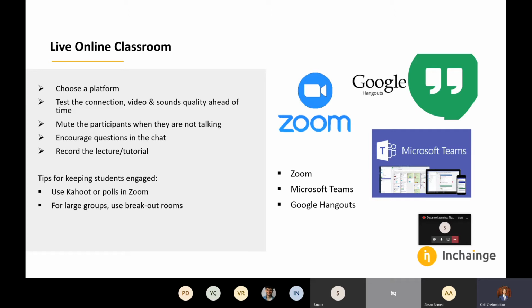What is also important is to test the connection before you start, and check that everything is working, especially the sound quality. I always advise to wear a headset or use a microphone instead of just speaking into the computer itself. And it's nice to get it tested about 10-20 minutes before you have to deliver the class, so you have enough time to troubleshoot any issues that you might have.